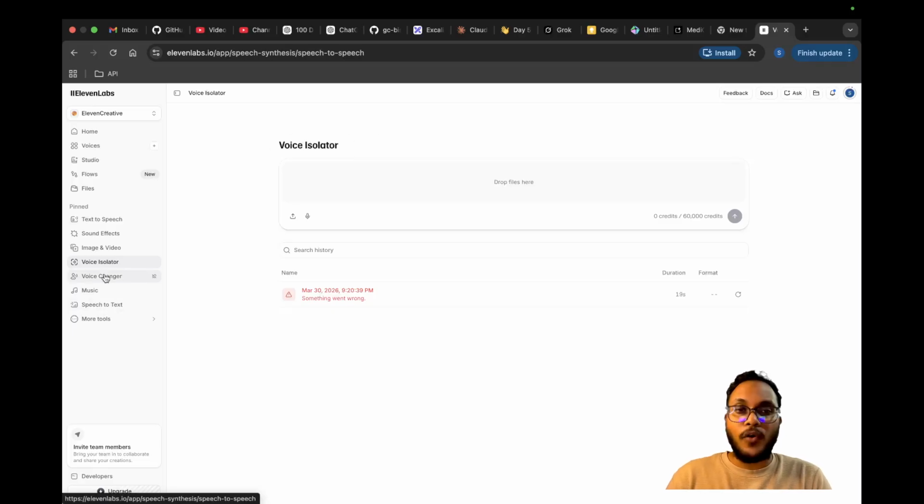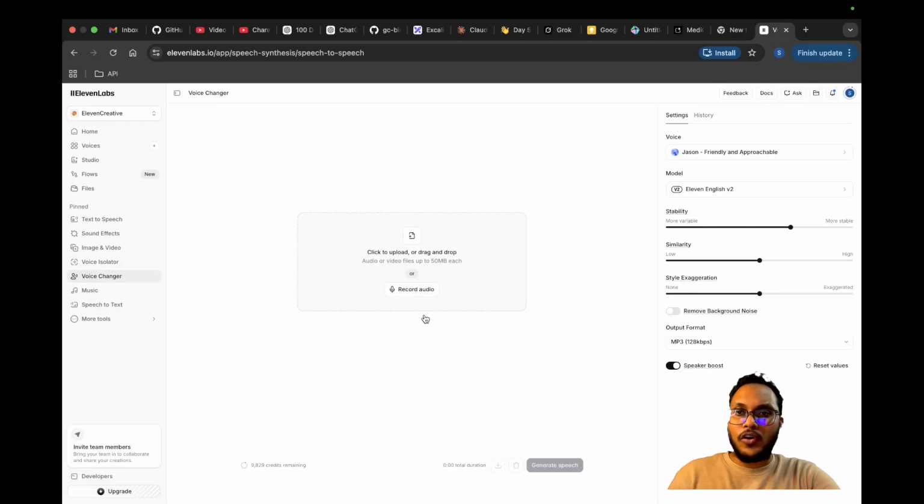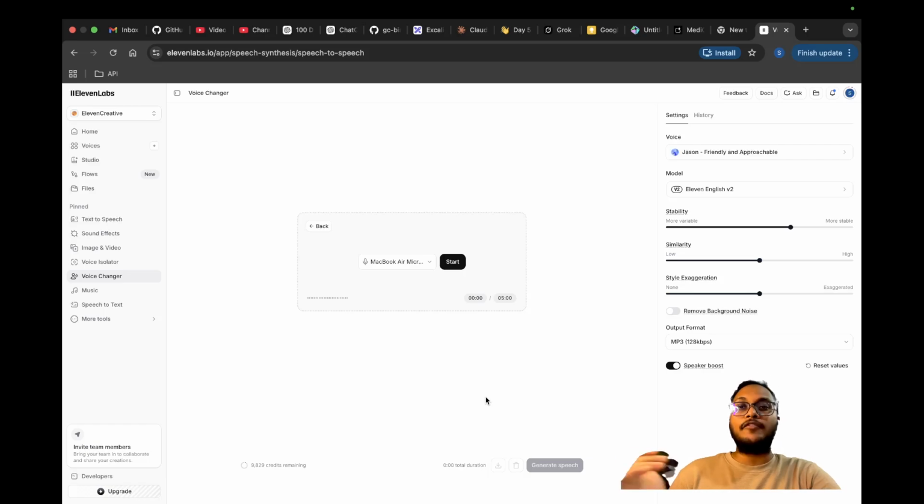Now coming to this voice changer, you can record one audio. Okay, say you can record one audio and you can change it to another voice, or with the use of another model also.